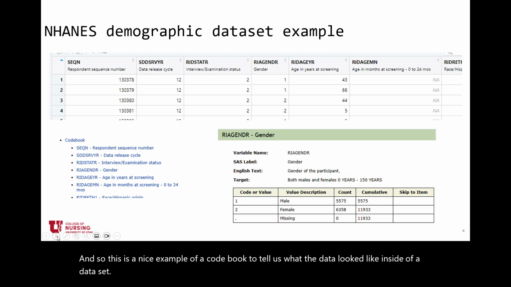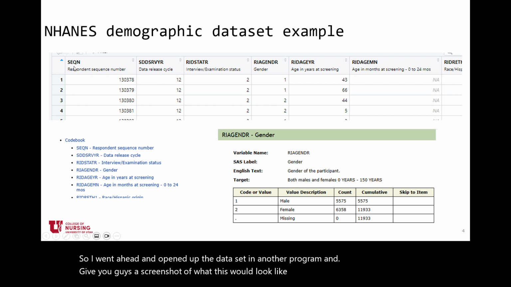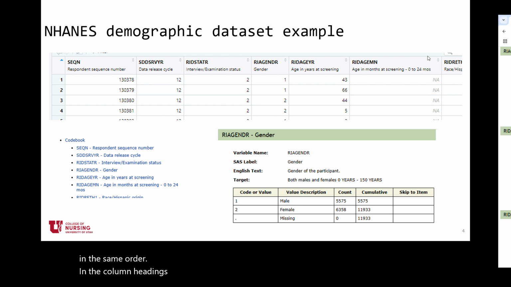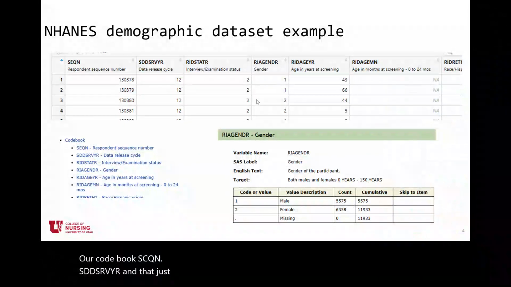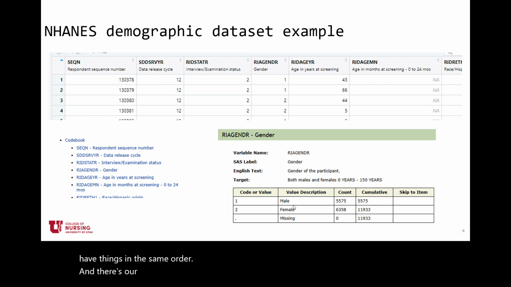I went ahead and opened up the data set in another program and gave you a screenshot of what this would look like. You'll see that these variables are in the same order in the column headings that they were in our code book: SEQN, SDDSRVYR. That just makes it easy to navigate the code book and the data set when you have things in the same order. And there's our example of the codes used for gender.